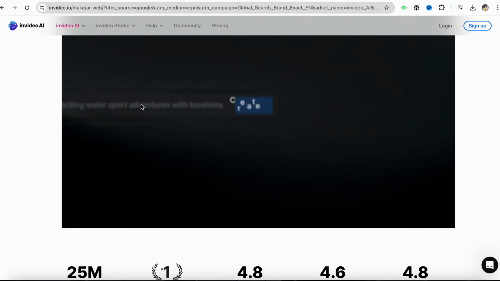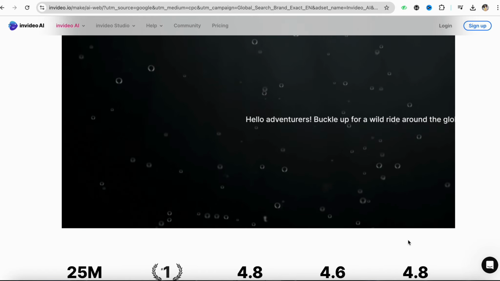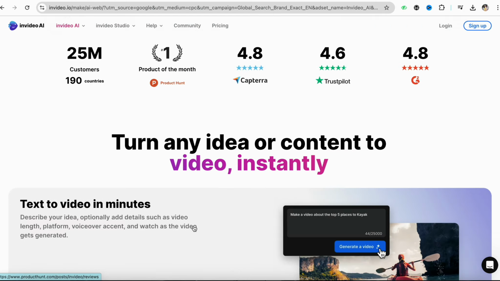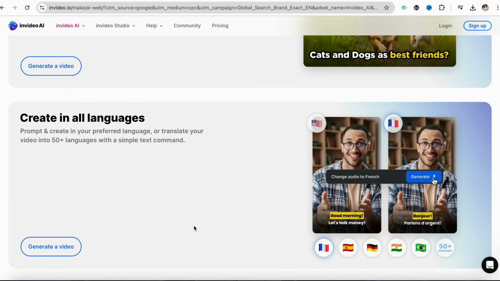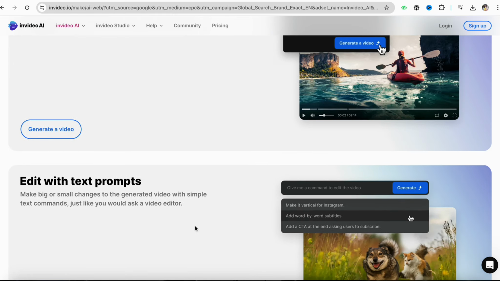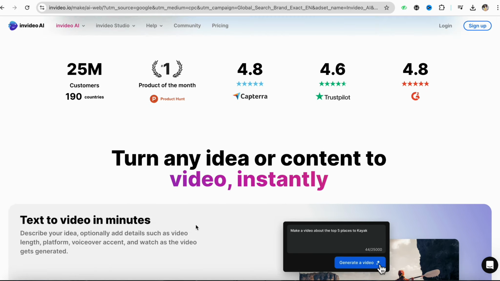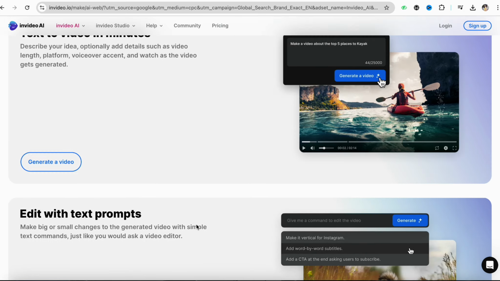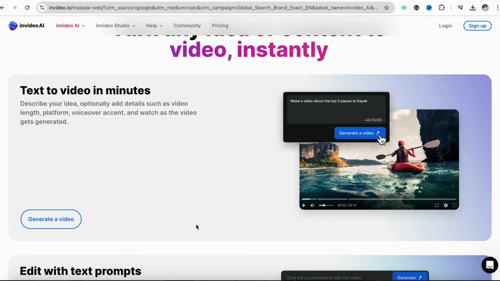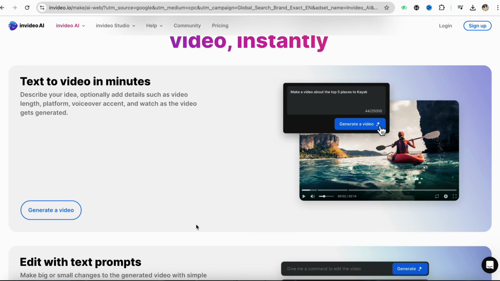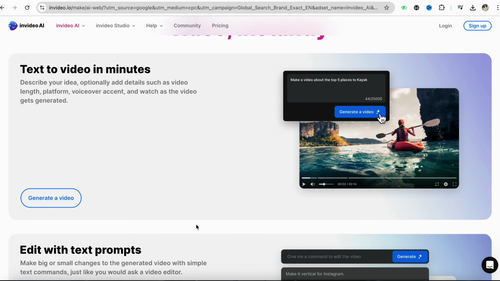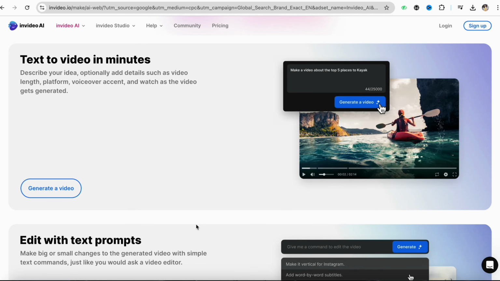The next one that I have is the InVideo AI, and the InVideo AI is equally amazing in its performance because I have used it myself and have created multiple videos. All the tools that I am recommending right now are tried and tested. In InVideo AI you have multiple options available for use. For example, you can use text to video: just describe your idea, optionally add details such as video length, platform, voiceover, accent, and watch as the video gets generated. It's very simple to do that.